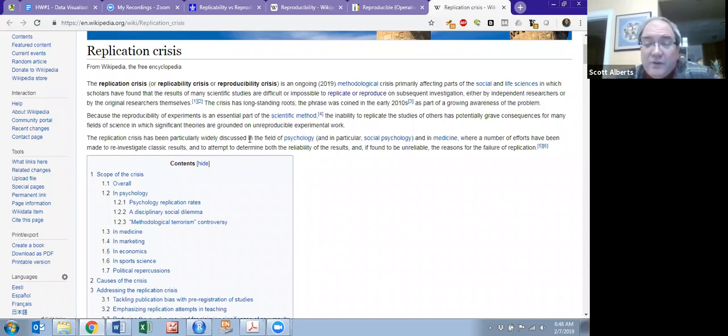Okay. So that's the idea of reproducibility and replication, and this idea of literate programming. And in the coming weeks, we're going to be focusing on that a lot.